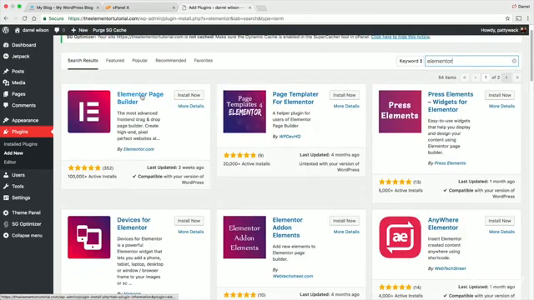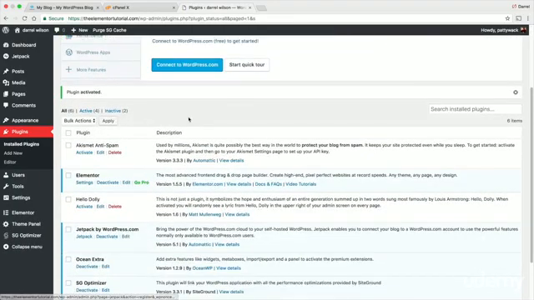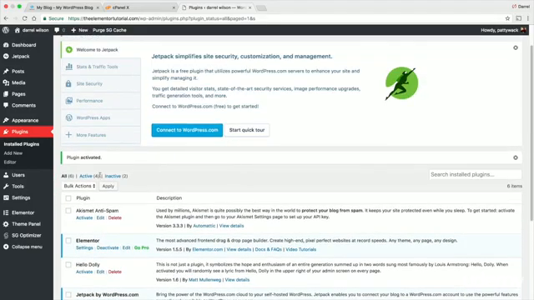So right here under Elementor Page Builder, you want to click on Install Now. It's really incredible. The Page Builder is very easy to use, it's so easy for beginners, and it's kind of changed how we make websites today. So scrolling down here, you can see Elementor has been activated. So let's go ahead and make some pages now. We need to make some pages for our website.